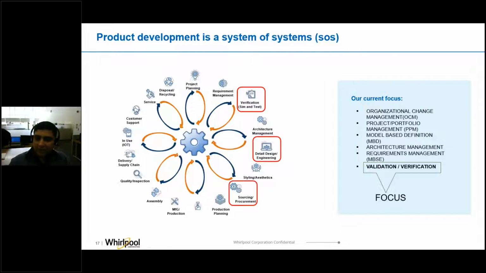And again, I have listed some of the areas our company is focusing on right now as a current focus. But today I'm going to zoom in a little bit. Tom was mentioning DFX, right? So I'm going to focus a little bit on those. That's the reason you see three icons, or I would say systems or functions, which I highlighted in red, which are verification, detailed designing, and sourcing. So we will be taking a detailed look at how it looks and what we are trying to do in that. So next slide, please.